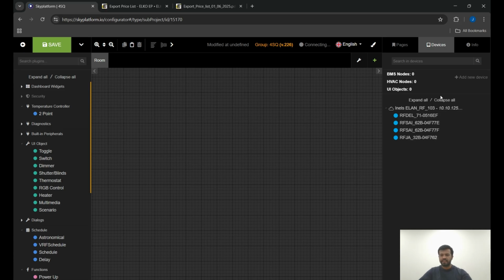Okay, so now we have added all our wireless devices into the Sky platform, and now we are saving it into the ELAN RF. And after that, you have to take these units into the design plane to wire them with multi-protocol or Inspinia UI to control. So now I am adding all these to the design plane.